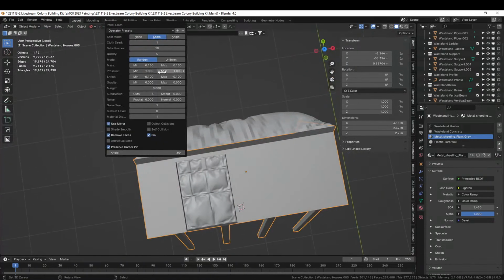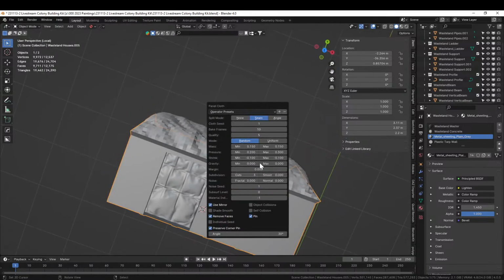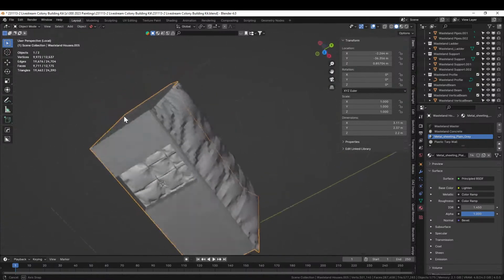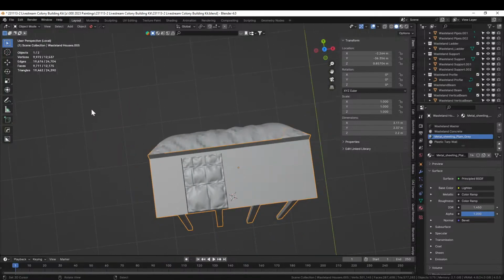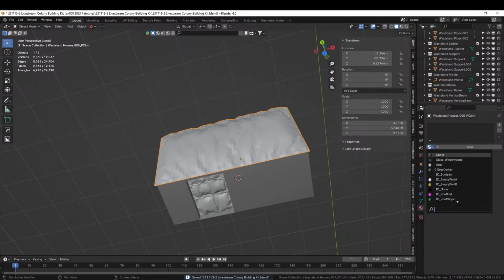Cool. F9. Let's cut our pressure down to a min of like 0.2 and a max of like 0.3. And then maybe cut our shrink down to a min of minus 0.05, a max of minus 0.05. Yeah, so I want to be a little bit more lined up with our roof. Cool. Save. Give this our tarp.